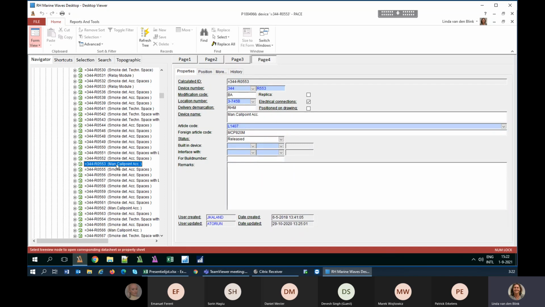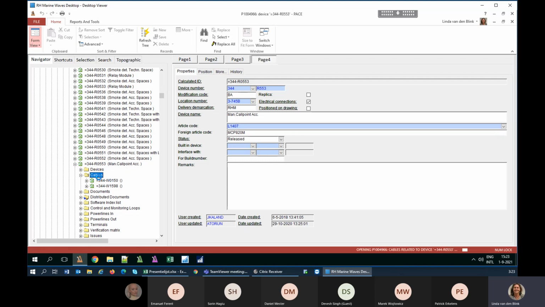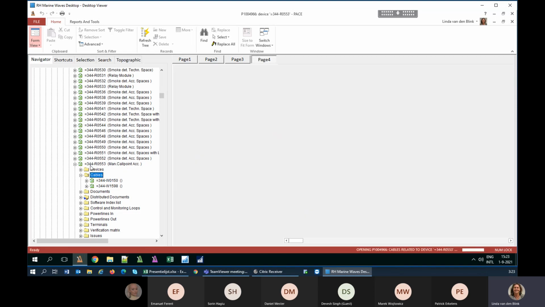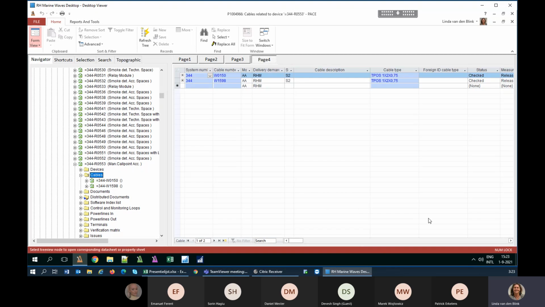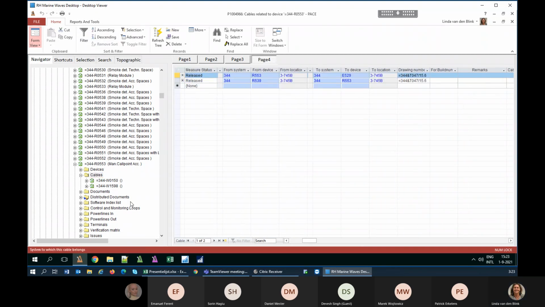So if I have this device and I go down one level, I can see what cables are running from or to that device. So it doesn't matter if this is the from device or the to device. If I have a look at these cables, then you will see that this is the from or the to side. In this case, this device 0553 is the from side, and here it is the to side. Doesn't matter. It will be connected to this device.